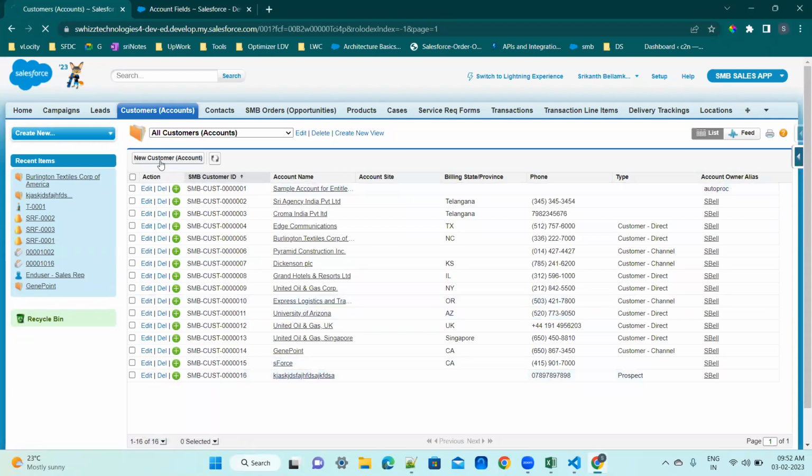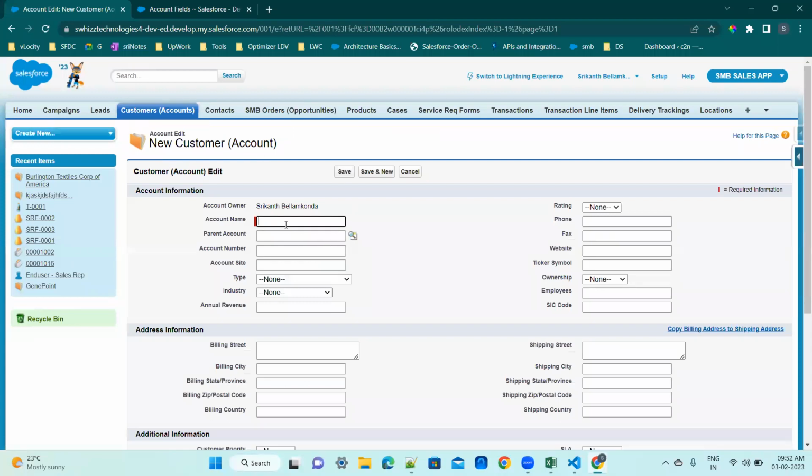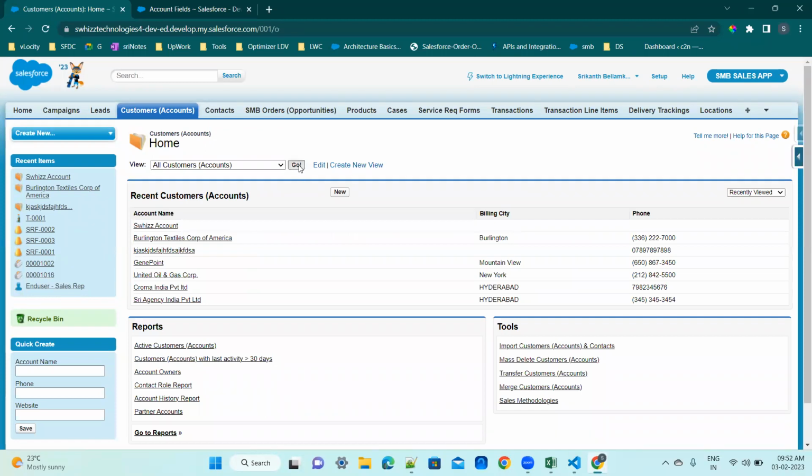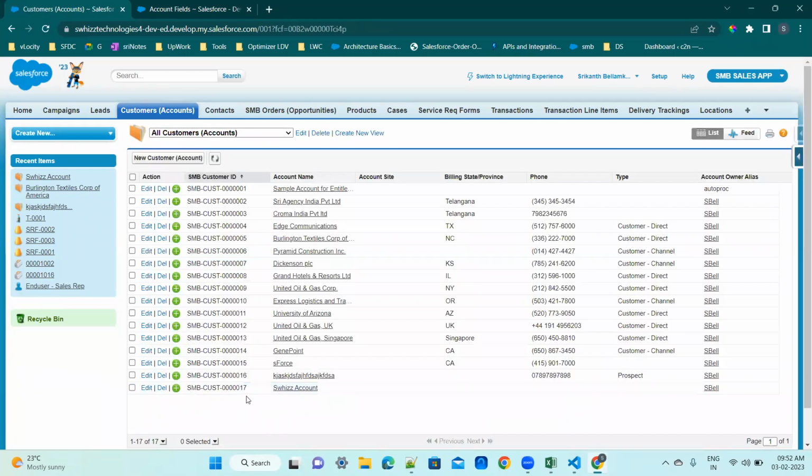Now, if I create a new account again, just click on save. It saved successfully and it also got a sequential number. Here you can see this is a new account which I created now and it got a sequence number.